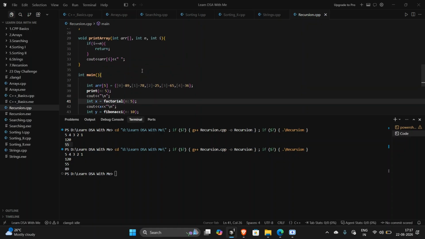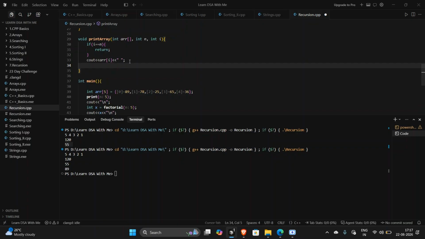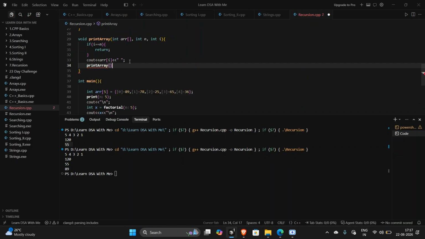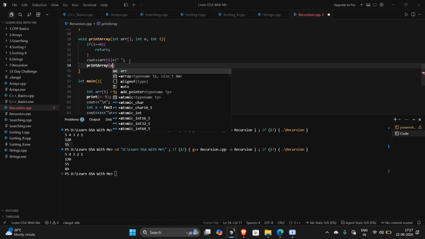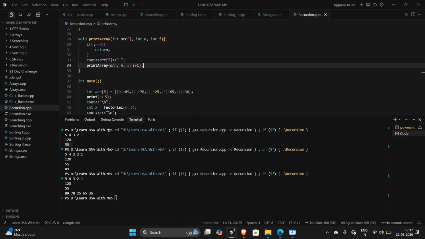Oh, sorry guys, I just forgot to call the function again. I mean, I did not even use the recursion. How can I expect the answer? So we have to write the function call again, with the same size, and i plus 1. Okay, this should do it. Yeah, we are good to go. 89, 78, 25, 65, 36.